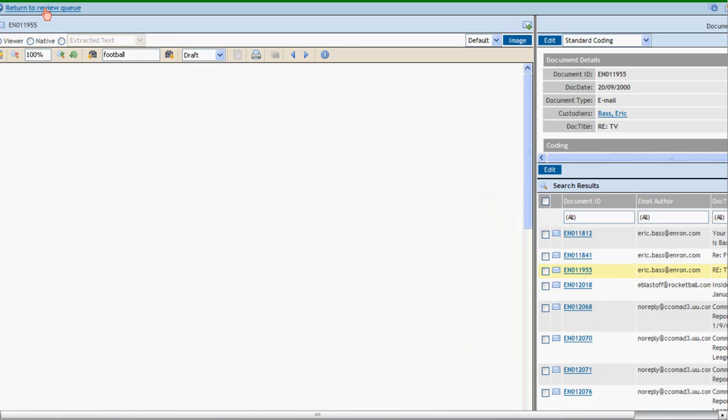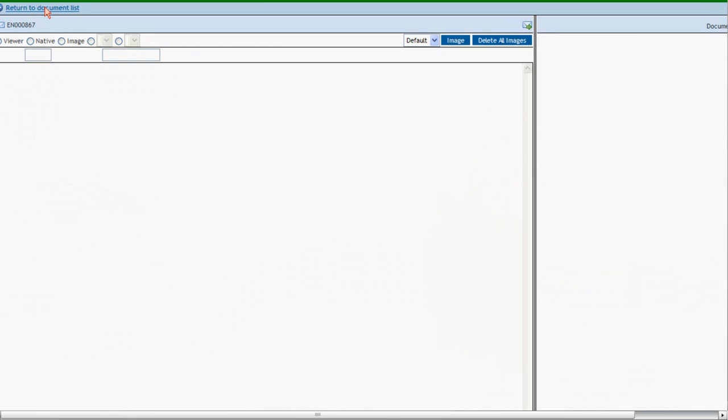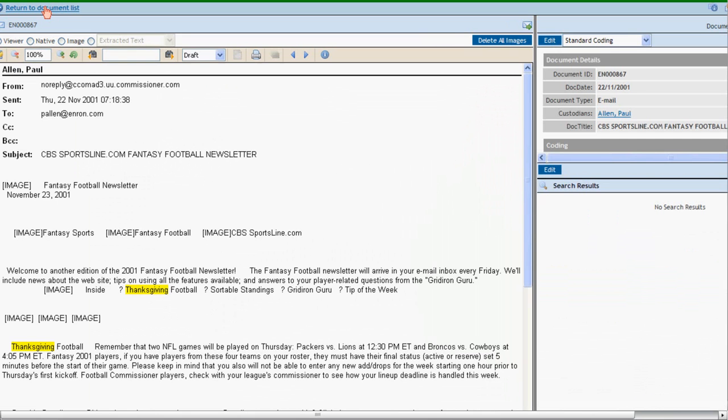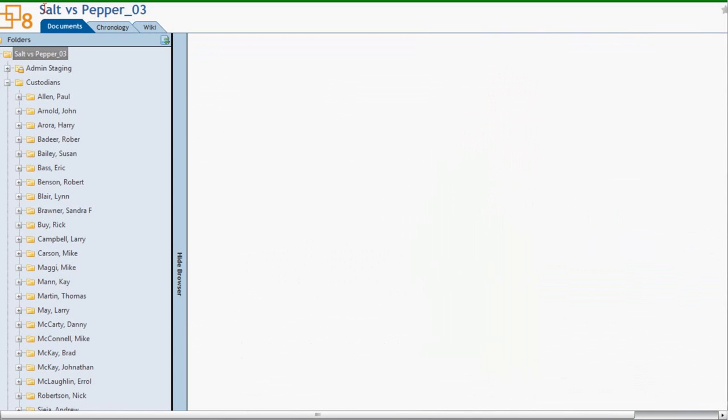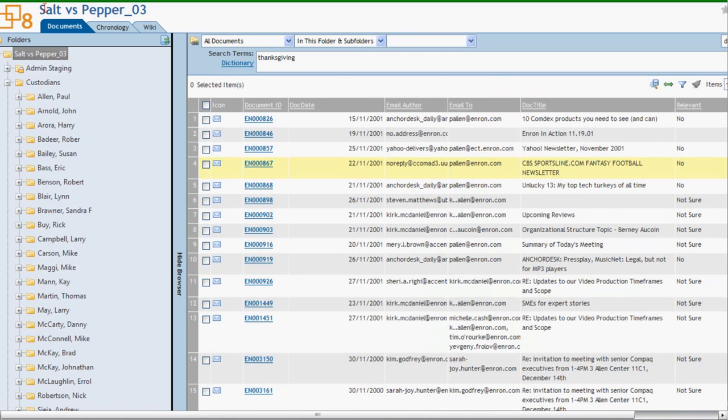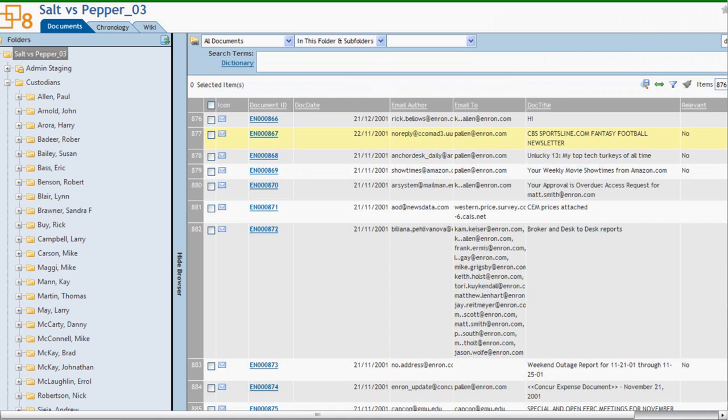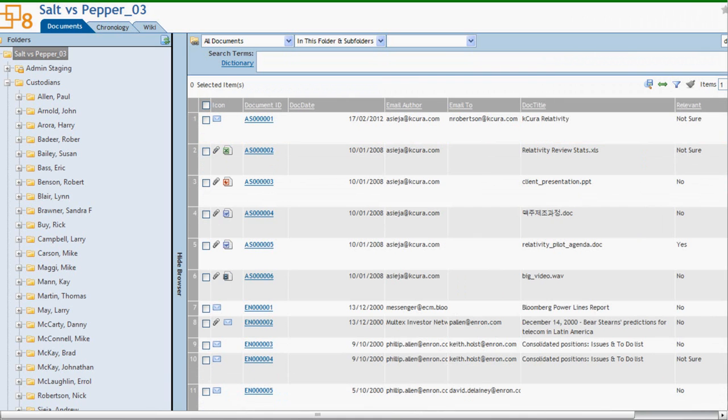Okay, let's jump out of here and look at another set. I want to submit a whole document. Let's clear out this search. We submitted a paragraph last time; now I want to submit an entire document. Let's go to the beginning of our case. I have one, Moltex Investor Network, and it's about Bear Stearns' predictions for telecom in Latin America.